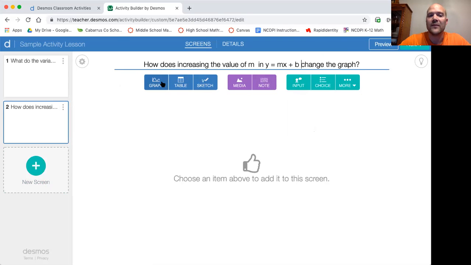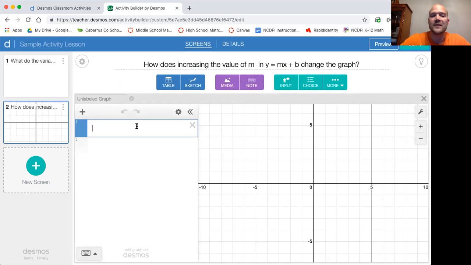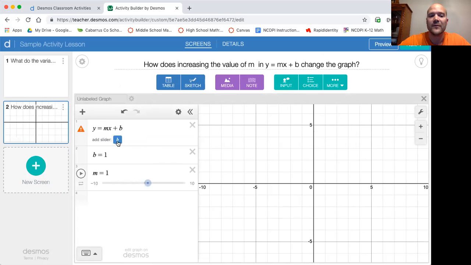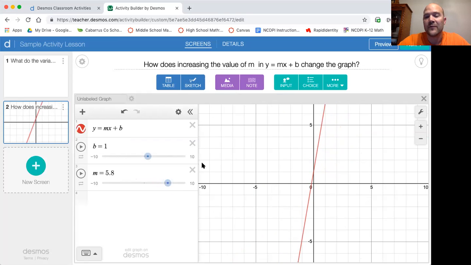So I'm going to give them a graph here so that you can see y equals mx plus b. We're going to add a slider for m and b. So how does increasing the value of m change the graph? And hopefully we can see students understanding that changing the value of m, if you increase it, results in a steeper function. But we need a way for students to give us that feedback.